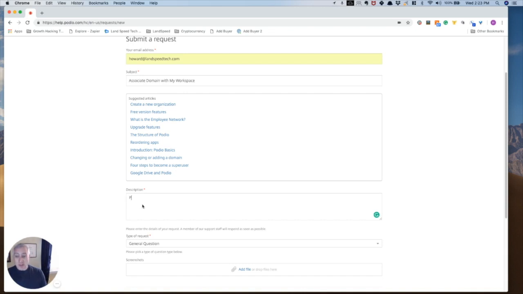So say, please associate my domain, www.domain.com, whatever yours is, with the following Podio workspace. And then just say it's my domain master in organization, which would probably just be my domain. And now they know exactly which workspace they're supposed to associate with the domain.